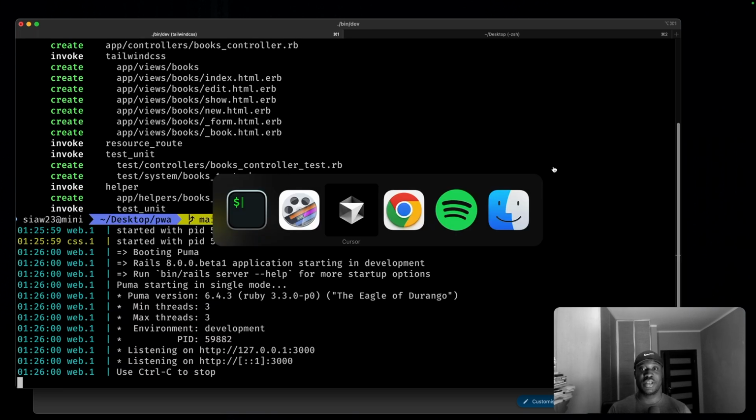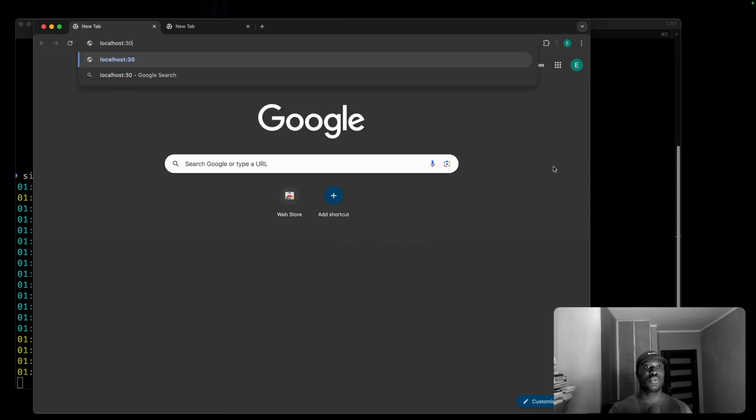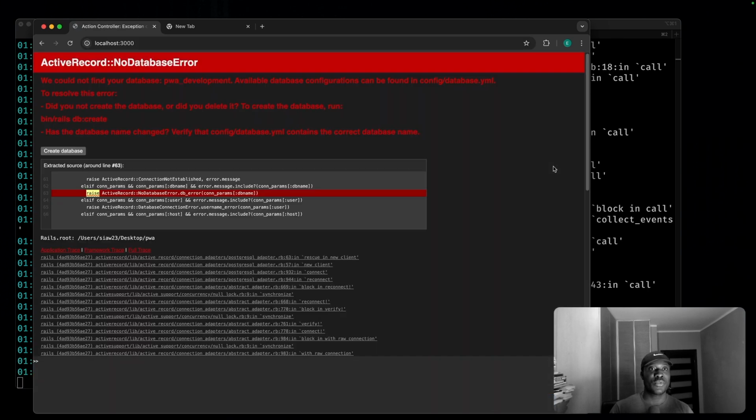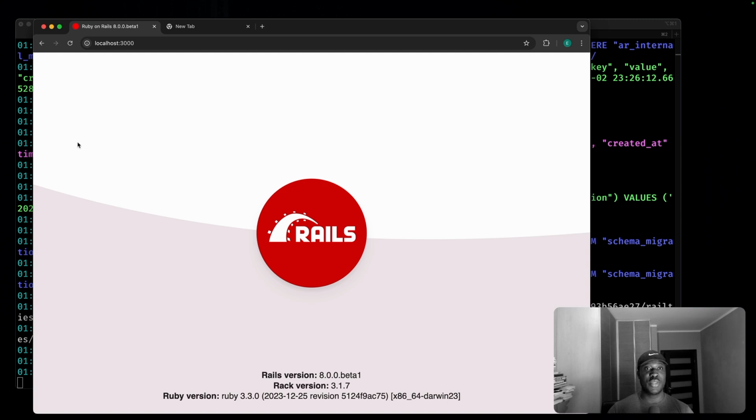So the server is running. We'll go to Chrome and then we'll say localhost 3000. And of course, we should create our database and then run our migrations. So I'll do that. And here you see a beautiful splash screen that gives us information on what Rails version we're using. Here it's 8 Beta 1 and Ruby version 3.3. But this is not what we want to see. We actually want to see the index page of our books collection.